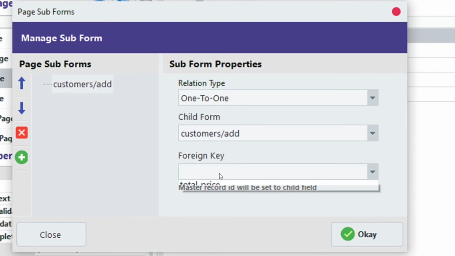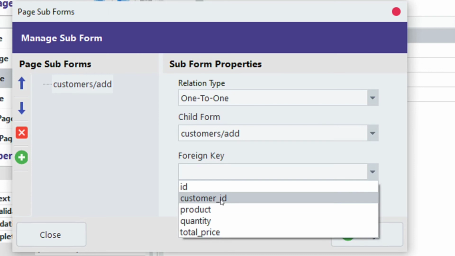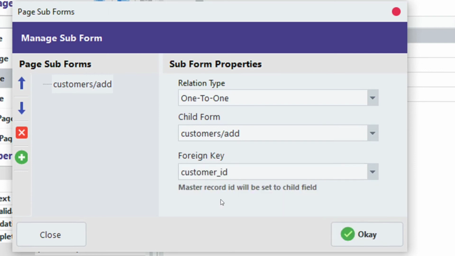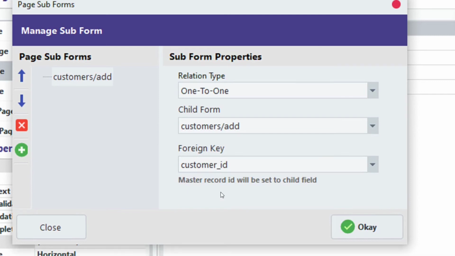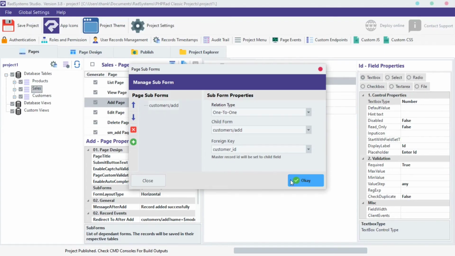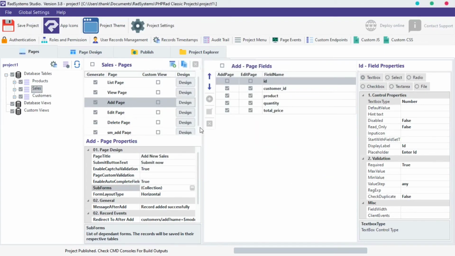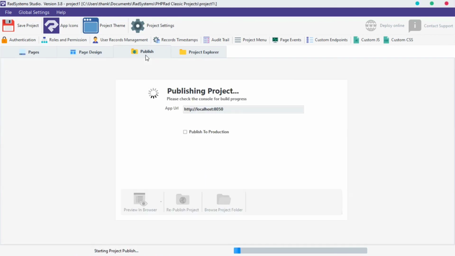Click on the Foreign Key Input area. From the options provided, select the field to be updated with this subform after posting. Please take note, the field selected as the foreign key will be hidden from manual entry, because the field will be modified by the subform. Click OK button, publish project and preview in the browser to see changes.